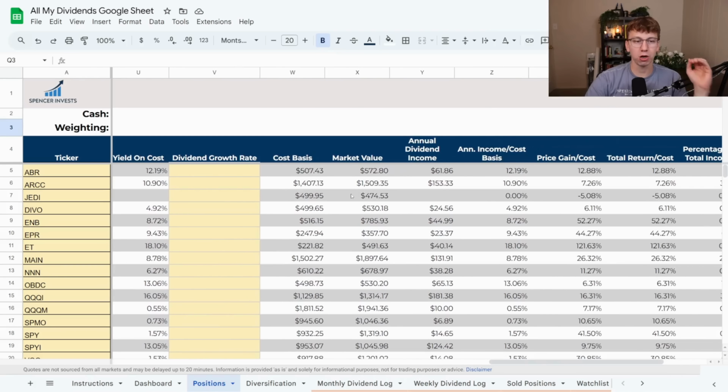And then we also have our cost basis and market value, which is very, very important. For stuff that's paying a dividend, this is key. You have annual dividend income. We have cost basis, income versus cost basis. You have so many key factors here.